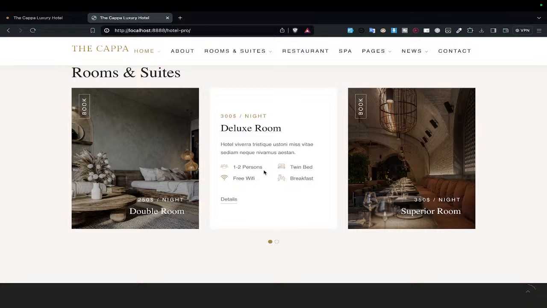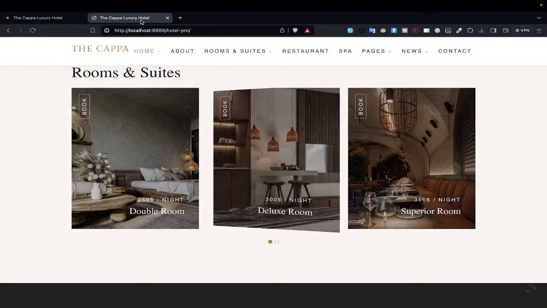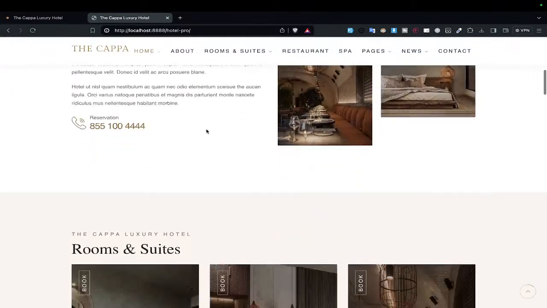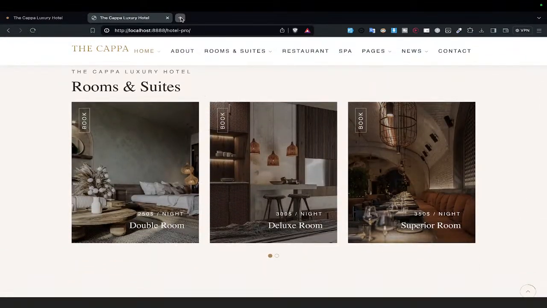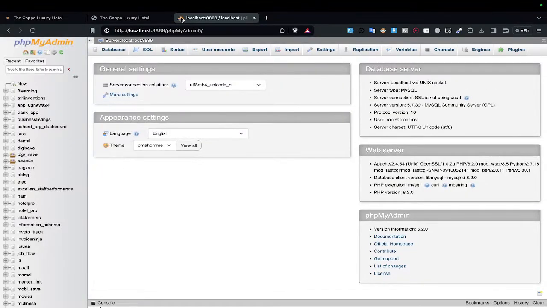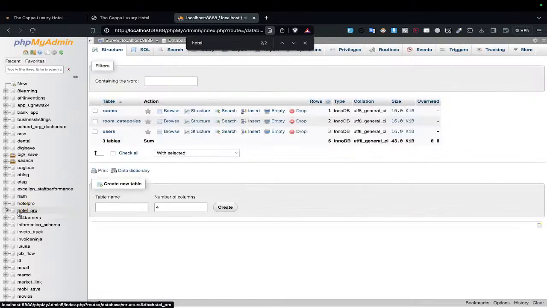Let's do that. So what we're going to do is go to our database. At least right now we have something that is beautiful that looks like this. Okay, now let us give it life. So we're going to go to our database. I'll go to localhost phpMyAdmin and go to our HotelPro database. Here it is.